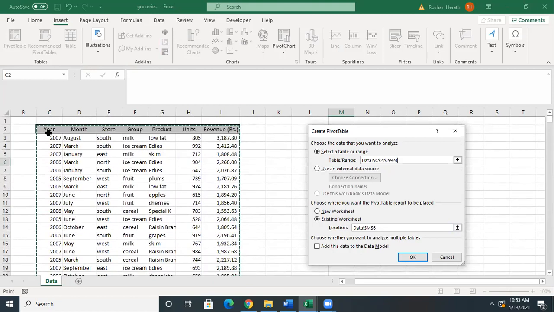Here you can see the year is given, the month is given, and the stores are given, like south, east, north, west. Also the various products that you sell are given. The product group is given, and the product is given. Then the units and the corresponding revenue is given. So there it is.